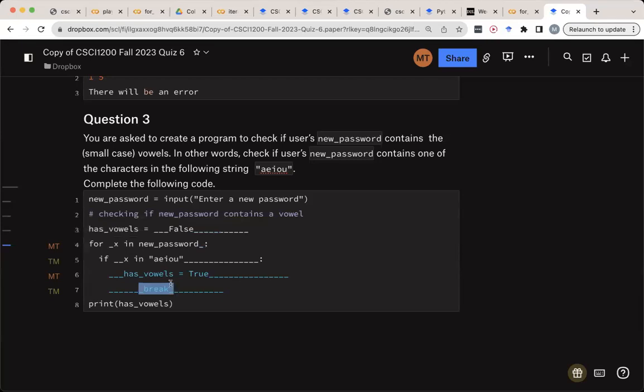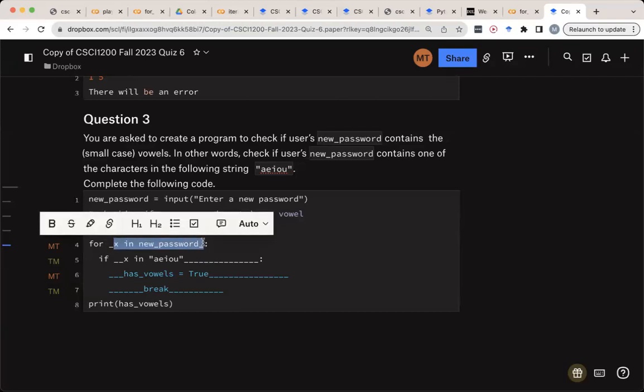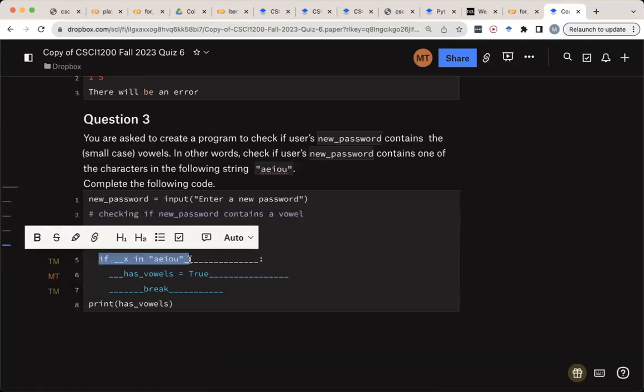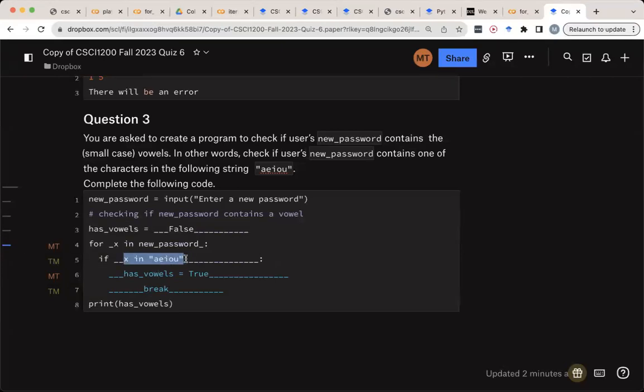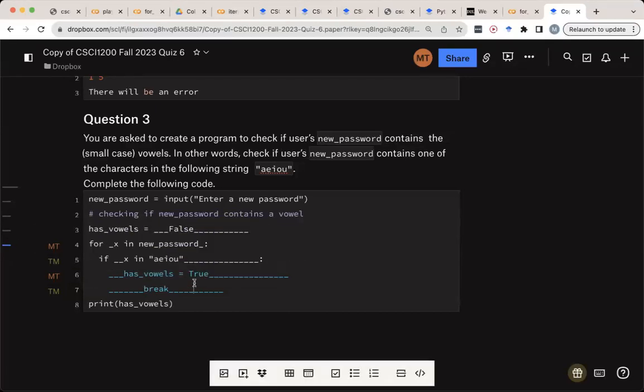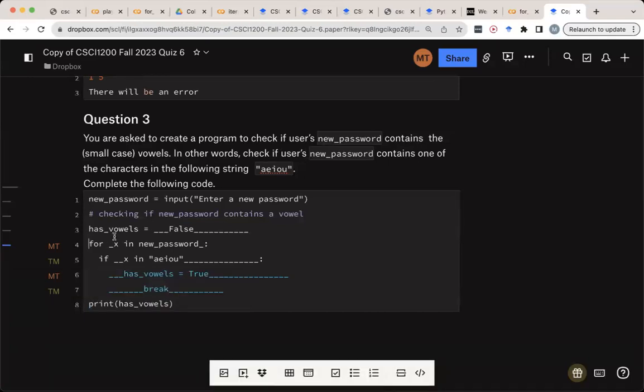Okay, and if after we iterate through every element in the string stored in new password, none of them is a small case vowel, that means line 5 never is true. The Boolean expression X in the string A, E, I, O, U never is true, then has vowel is never set to true. And so the original value of has vowel remains false, and at the end it will be false. Okay, so that's the solution for question 3.